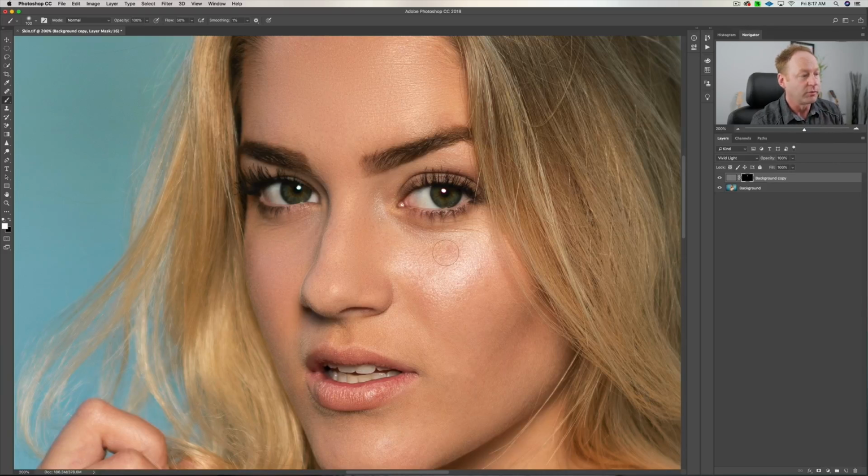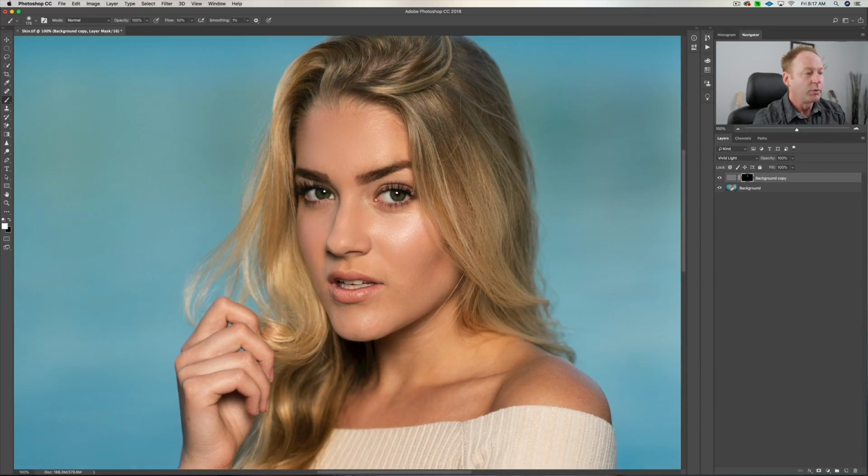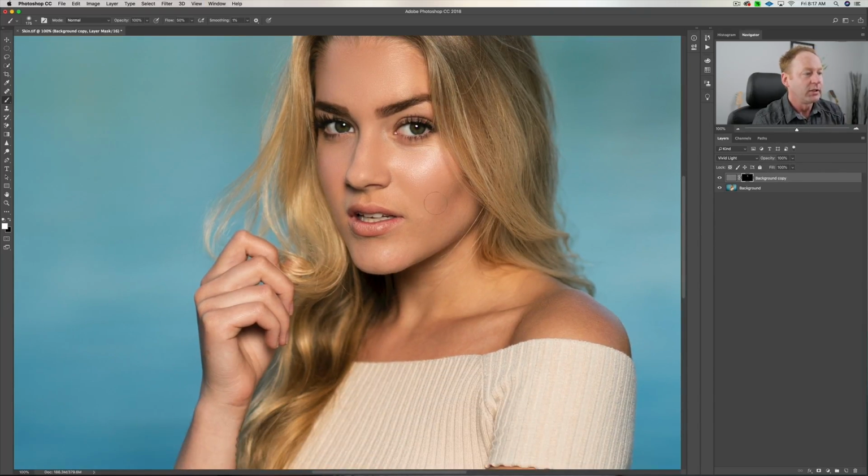Now, there's lots of different ways to retouch skin, and if you have more time, you can get into frequency separation. I have a video about that on my channel as well. But right now we're just doing a quick little skin retouch. It's just one technique of many that you can use. We're just going to paint around the face. You can do this on the whole body if you wish. I just want to give you an idea of what this looks like really quickly.